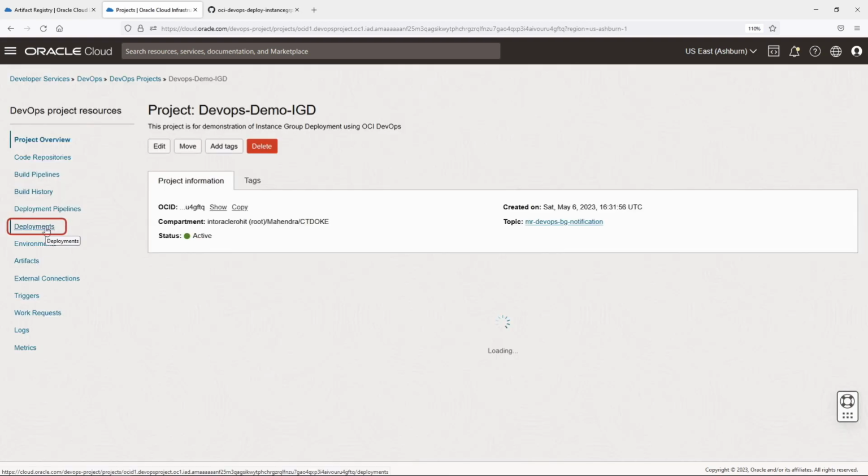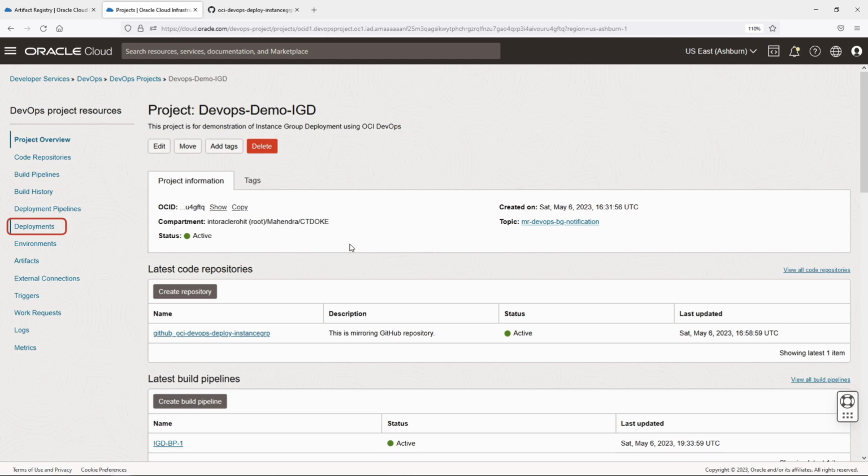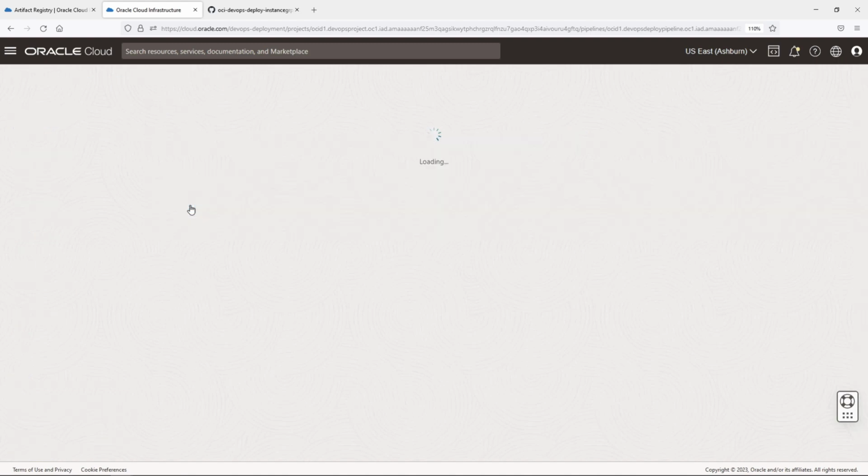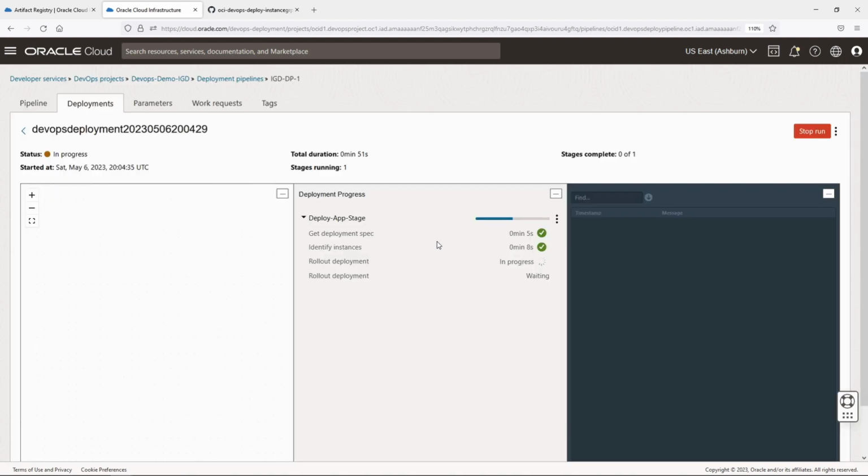Let's click on deployments over here and see if there's a deployment in progress. And if you notice, the deployment is in progress. So let's click on this deployment to track the progress. Basically, it's downloading the deployment specification file. It's identifying the instances, which is part of our environment, and then it will start rolling out the deployment.